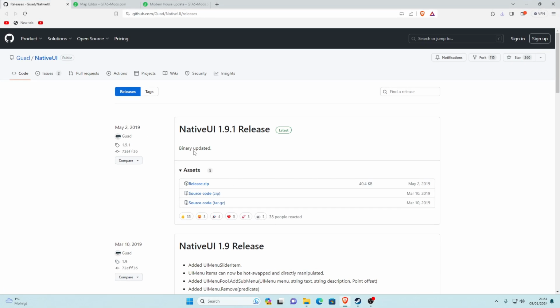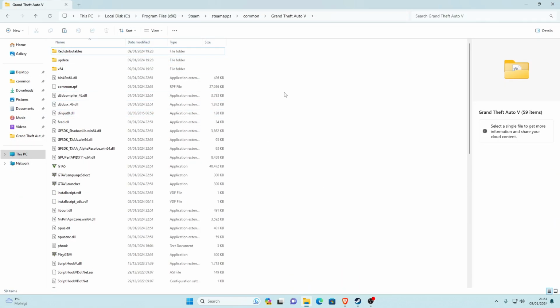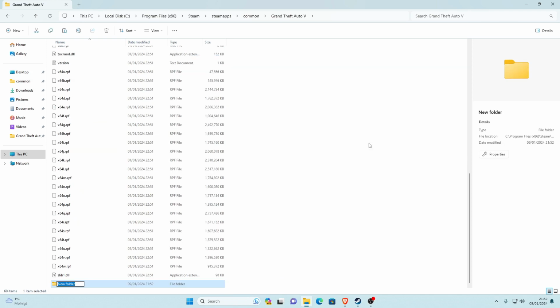Now the next link, guys, is going to be native UI. Before we actually download this, guys, go ahead and go back into your main game directory and create a new file. To do that, just go over here, right click, go to new and click folder. Now create a folder and name it scripts, all lowercase, just like this. Just like that, guys. SCRIPTS. Go ahead and refresh.